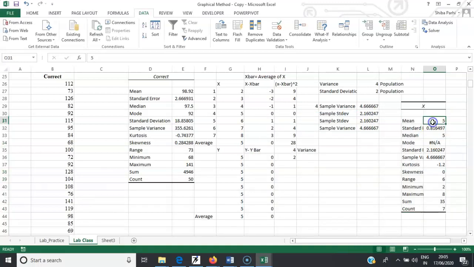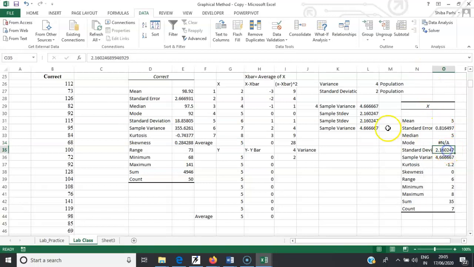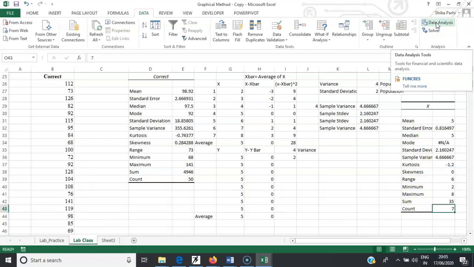Can you see the mean? The mean we got is 5. Then we got the standard deviation. Can you see the standard deviation? The sample standard deviation is 2 point something. The sample variance we are getting is 4.6. Then we find the minimum as 2, the maximum as 8, the sum as 35, and the count is 7. So whatever we are calculating, the mean, the variance, the standard deviation, we can calculate directly through the data analysis. So that is the first step of our whole analysis.